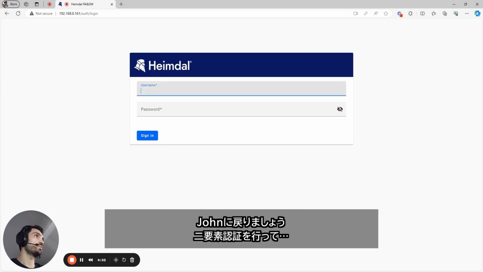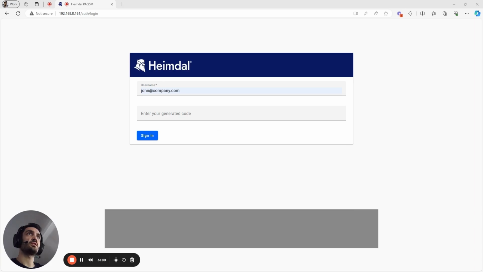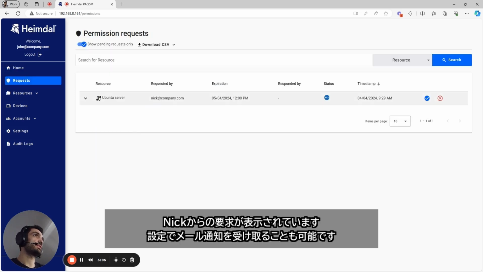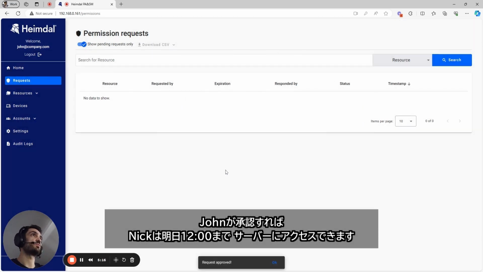So if I go back to John, John has two-factor. We'll just type this code. John will see now that he has a request. He can also get an email if he configures the emailing part. He can approve the request, and now Nick will have access to the server until tomorrow at 12.